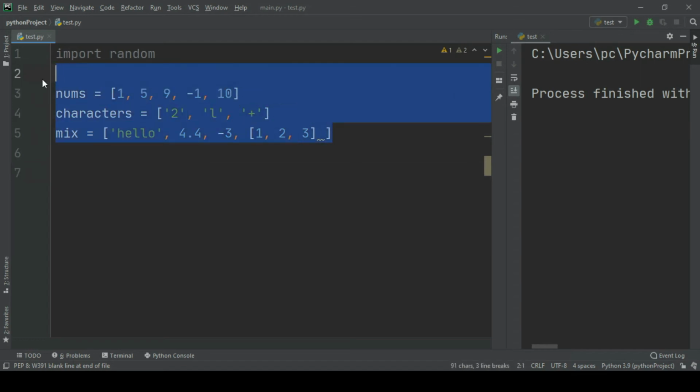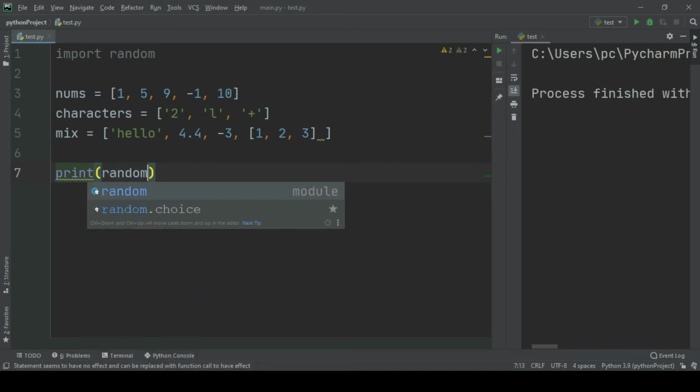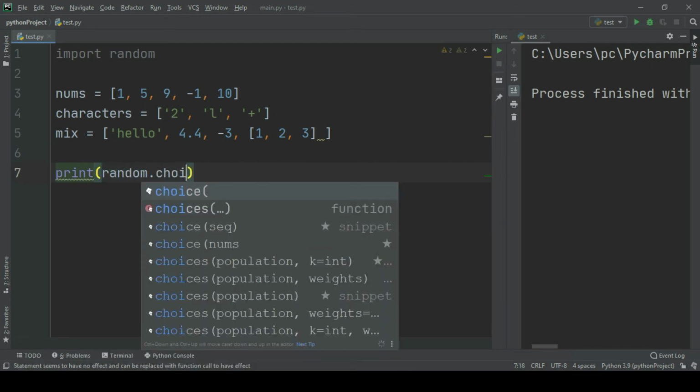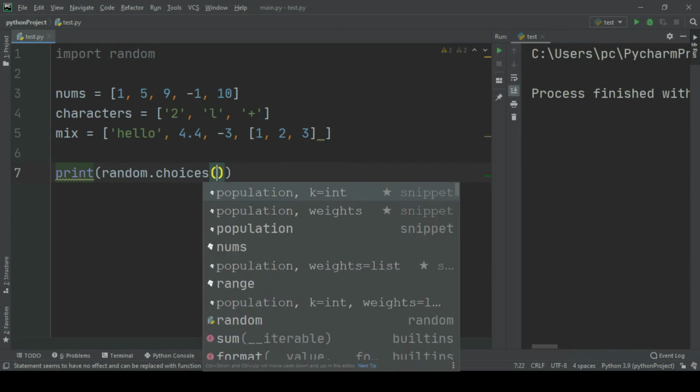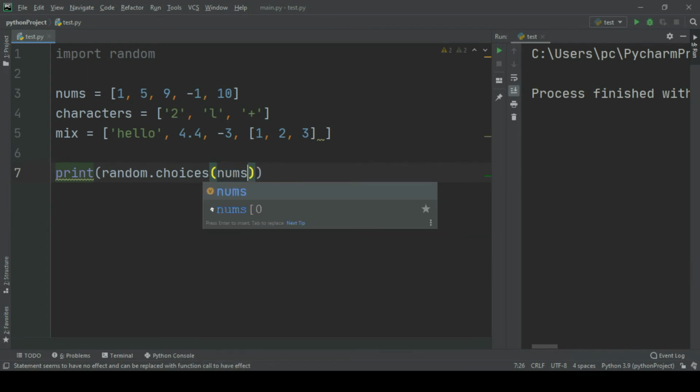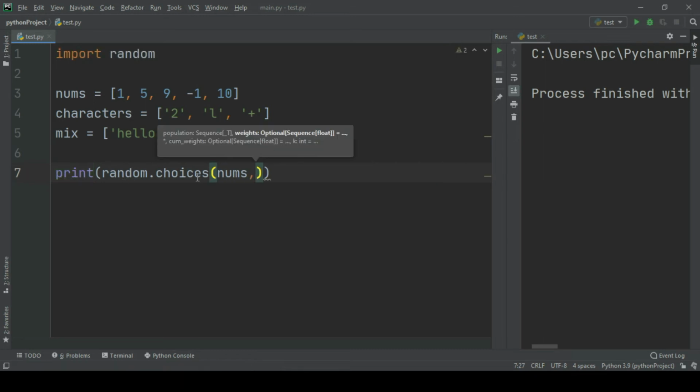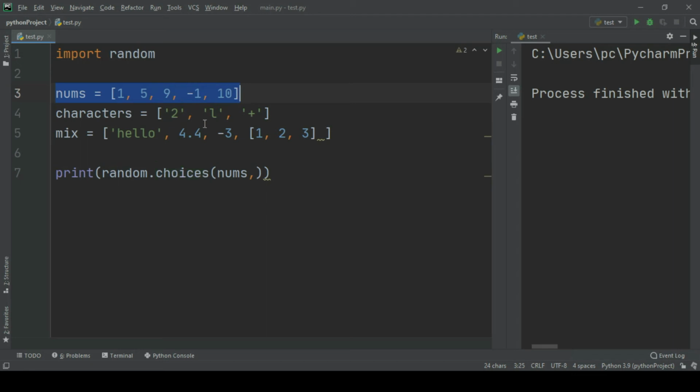And now back to the 3 lists that we made previously, but let's try our new function that we saw, choices, and it's asking us for 3 parameters. The first one I'm going to give is the list we are going to take choices from, and I'm choosing for now the first one, which is nums. And for the second one, it's asking for weights.